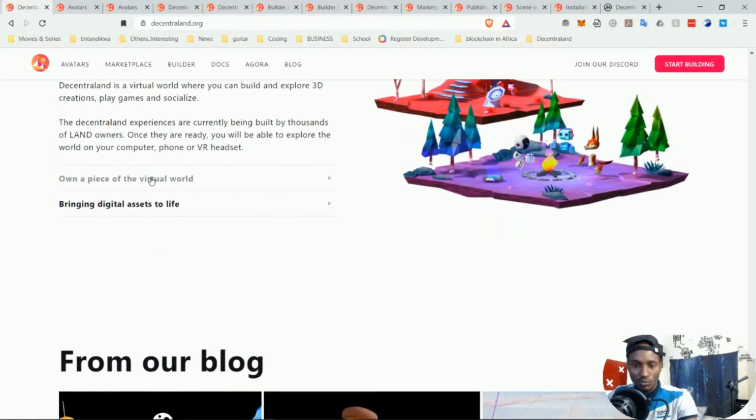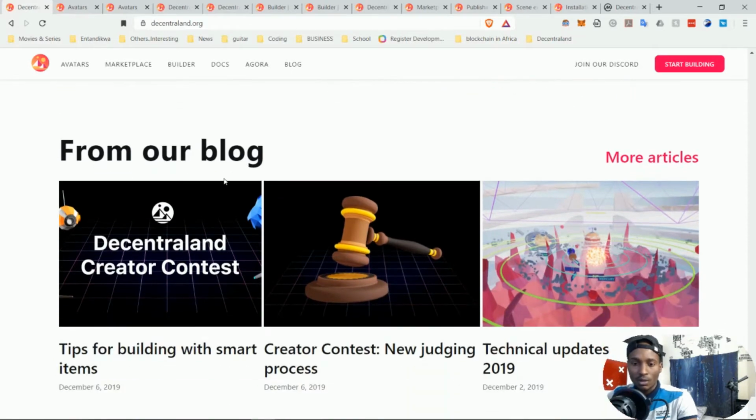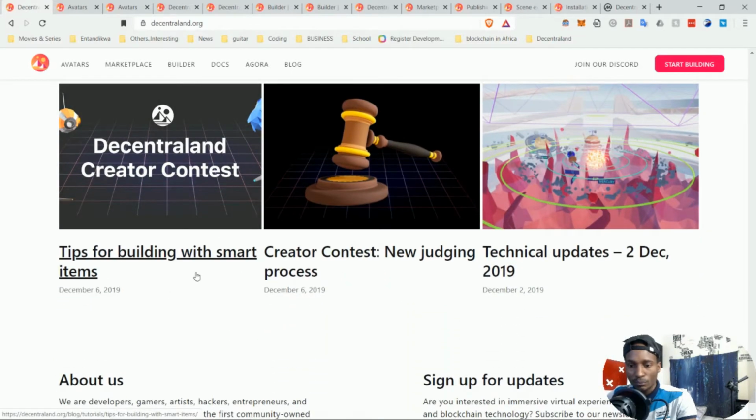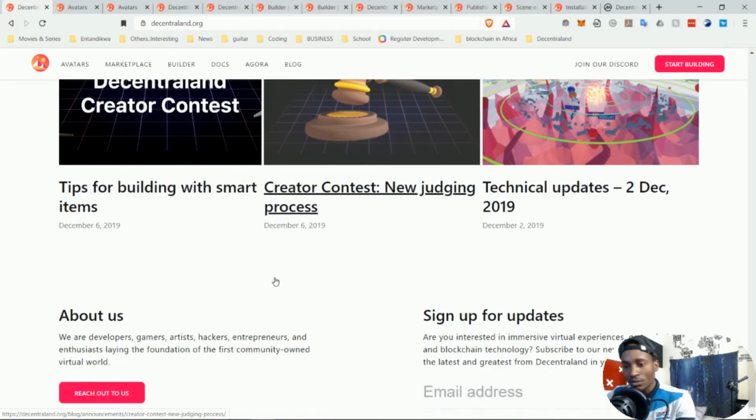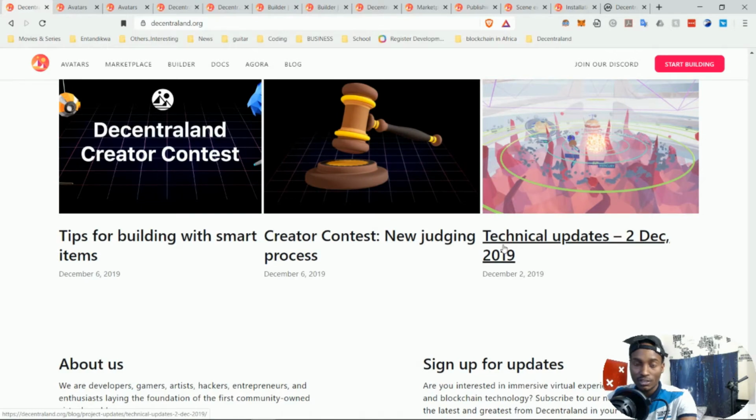Own a piece of virtual world, bringing digital assets to life. From our blog, so you can go to their blog, tips for building with smart items, so you can get all these tips from around the world because it's open source. Create a contest, new judging process, you can build land, a good economy, and you can trade it. There's a contest going on, there's a $15,000 prize. So if you're a graphic designer out there, I suggest you start doing this. Even if you don't win anything, just for the experience, you'll be an early adopter and you'll have a lot of knowledge in this field.